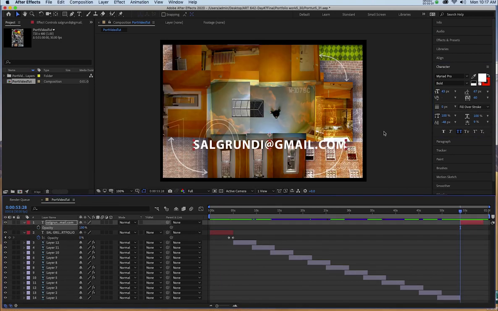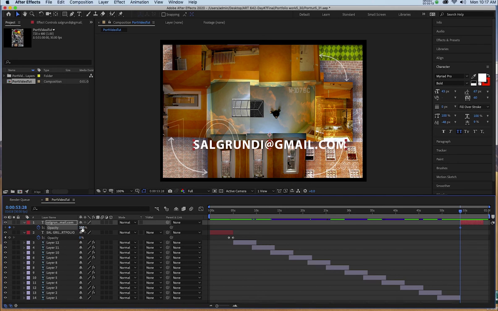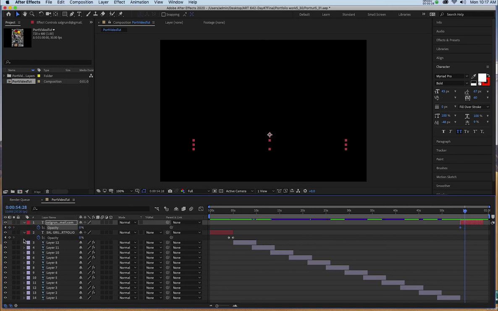Placing the playback head at the beginning of the email text layer at the end of my movie, I'll hit T on the keyboard, set the first keyframe, make the opacity 0, and I'll proceed 1 second in time and return the opacity back to 100%.